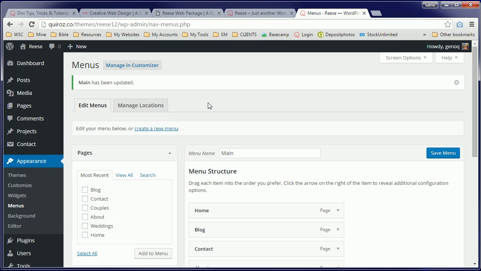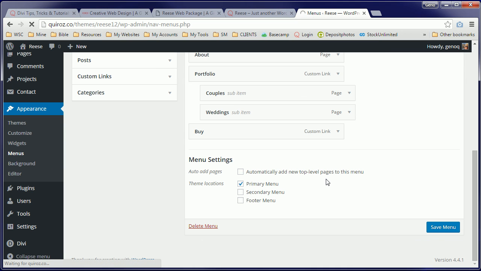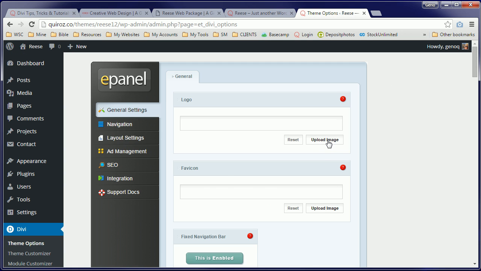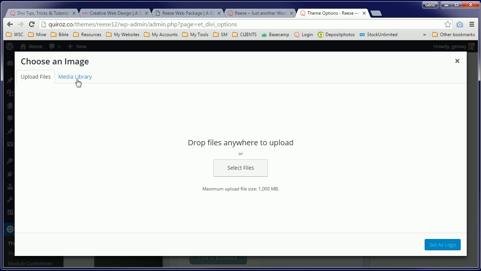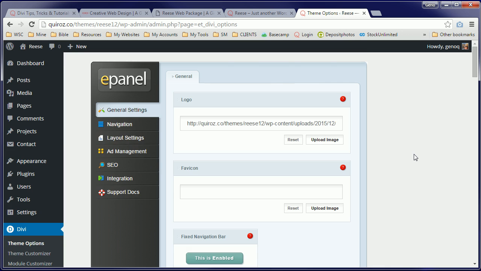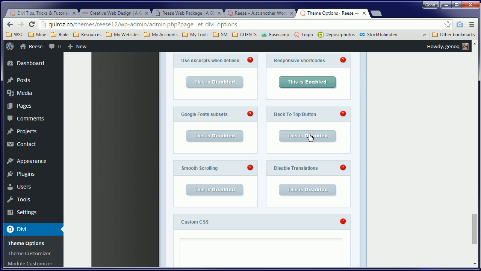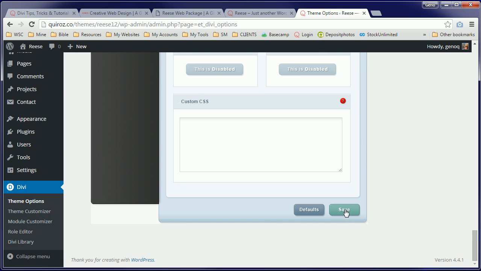Next you would go ahead and add your icons, your logo and your favicon, which shows up like my little Q up on the top here. And to do that you would just go down here to Divi, theme options, and you're going to select upload image, and you can either drag it from your computer, or if it's already in the library like we have here, you would just select it, set as logo. And then down here on the bottom we have customize the back to top button, so go ahead and enable that so that you can get the full use of this product.